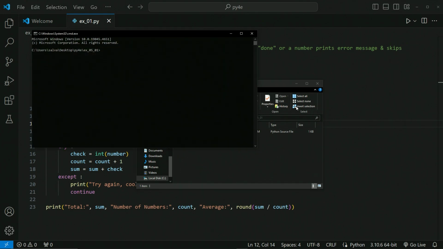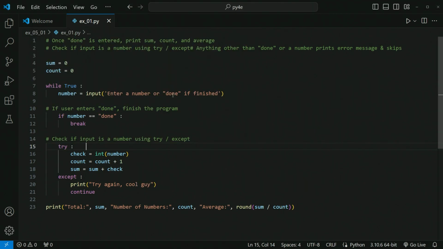Boom. Let's go over here and say tab to get to this. Let's press home, Python. Come on, work. Enter a number or done and finished. 3. Let's put a space in there. For crying out loud. Let's put done. Looks so stupid. Okay, great. Let's put a space right here.